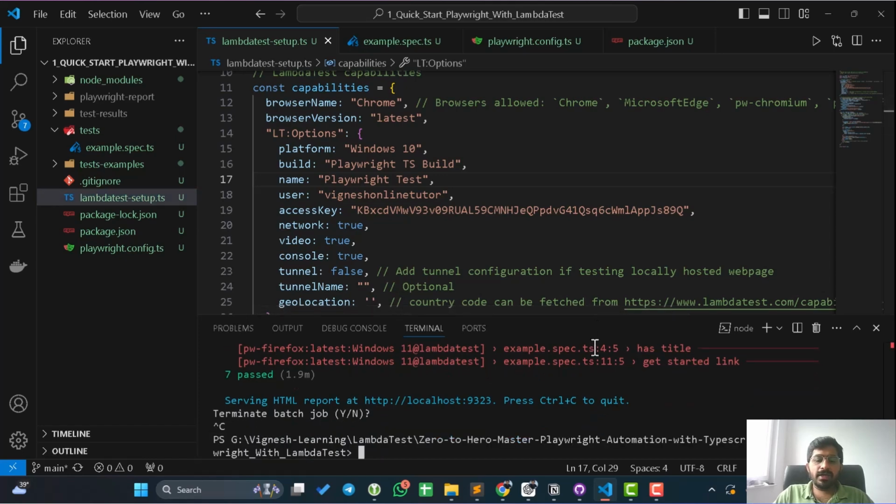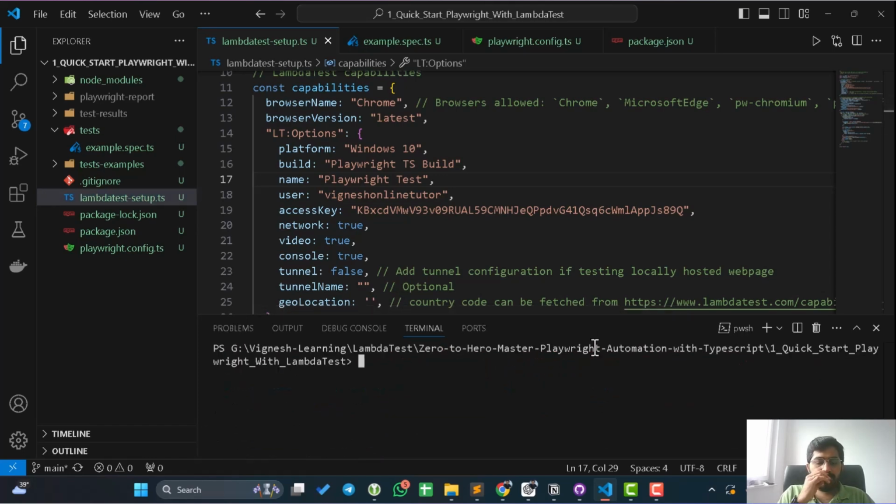So I need to install dotenv. How to install dotenv is npm install -D dotenv. So npm install means it will install the dependency, -D means it will save the dependency details in the package.json, and the dependency name is dotenv. So let us install this. And once we finish the install, we just need to create a simple .env file.